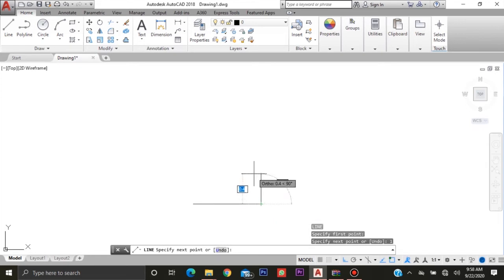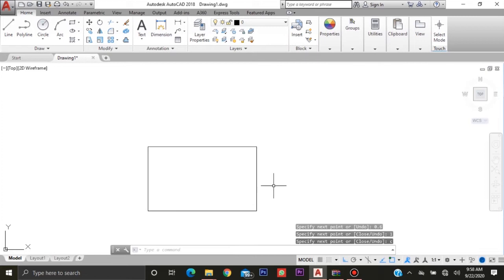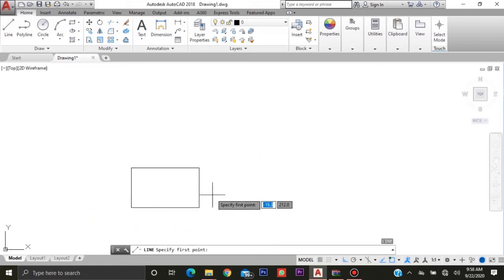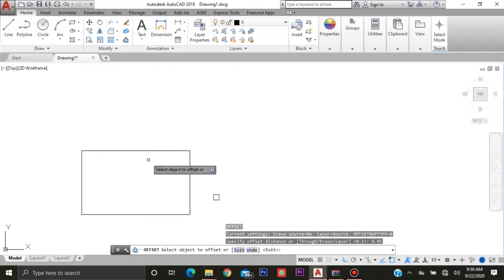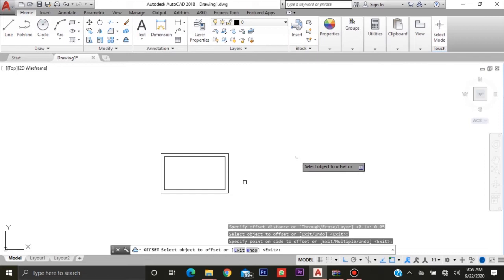Let's go through the video. Using the line command, draw the length of the table 1 meter and the width of the table 0.6 meter. Join this rectangle. And then you need to draw the leg of the table, that is 0.05 meter thickness, which is 50 mm. You need to place this leg in between this table. So I am offsetting about 0.1 meter.